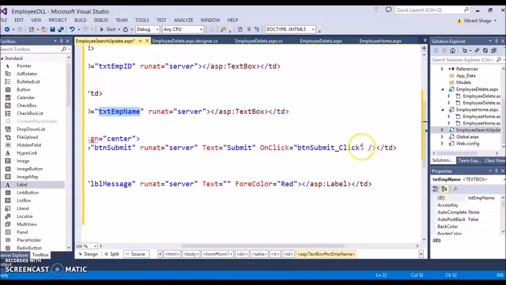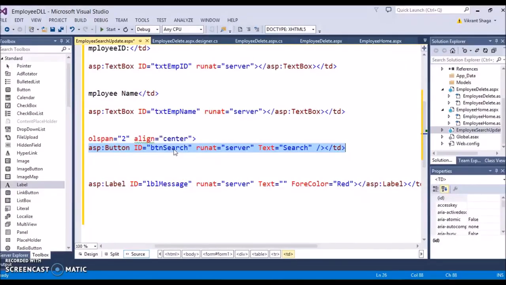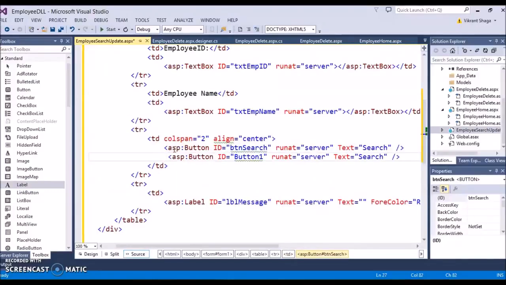So here I have emp id, emp name, and let's change the name here to search. We'll take one more button here in the same. Let's give the button name as btn update.